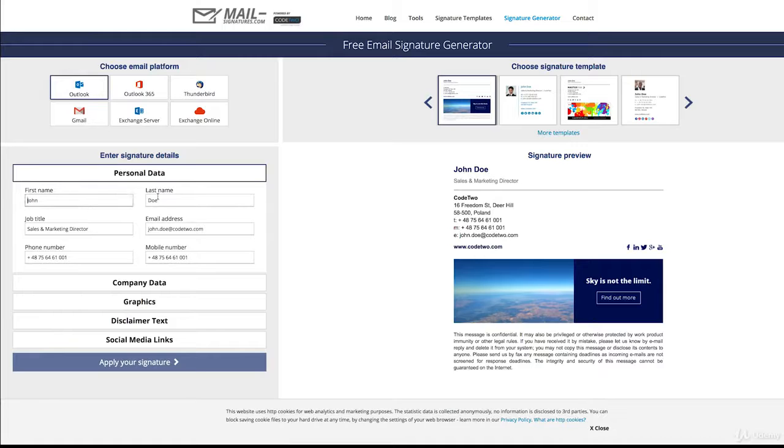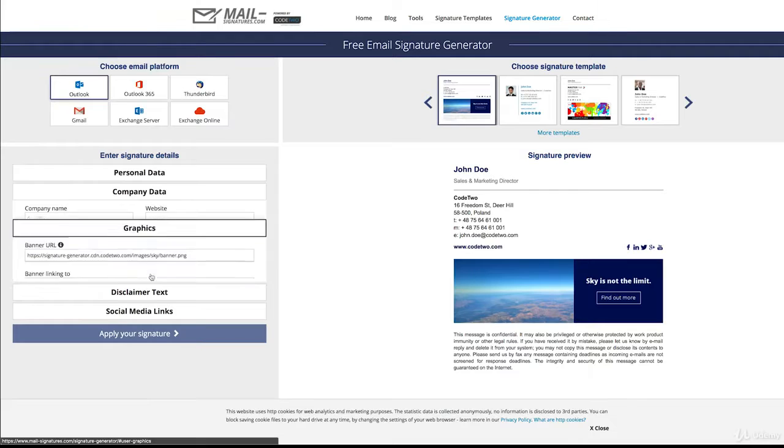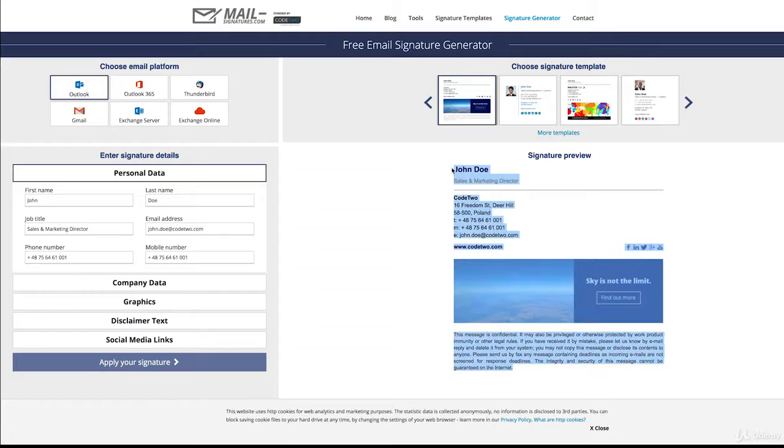As you see, you can actually put in your personal data or your company data. You can put in graphics. And then it creates something that looks like this. All you really have to do is copy this afterwards and then add this to your mail settings.